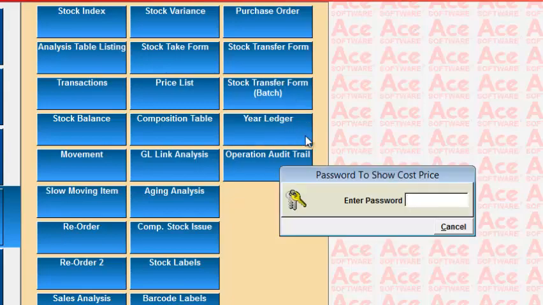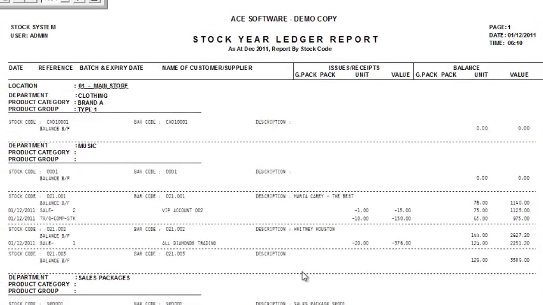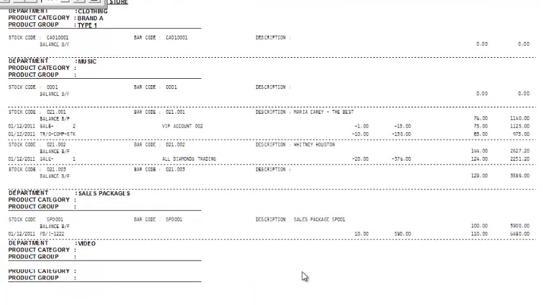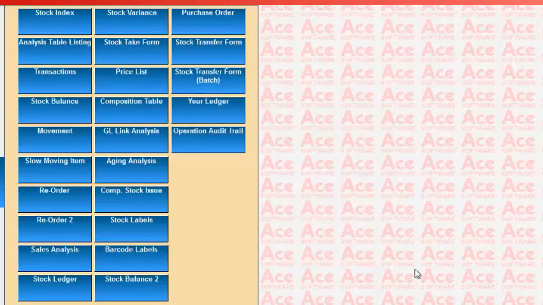And you have year ledger. The year ledger is exactly like a ledger, except that it prints out for the whole year. For every single item, all the individual transactions for the whole year will be listed out. So this makes it easier for you to check on any particular item.